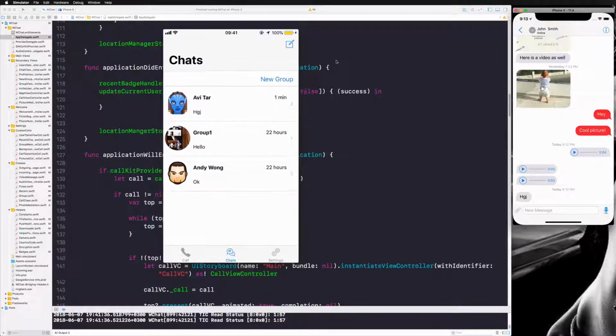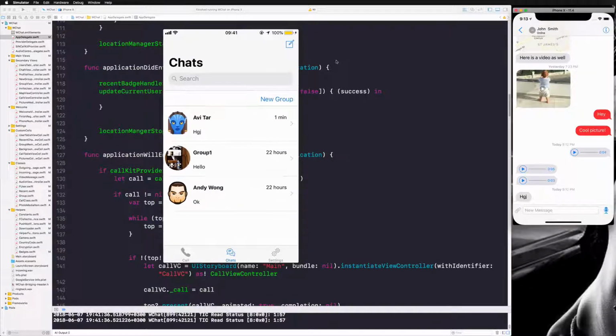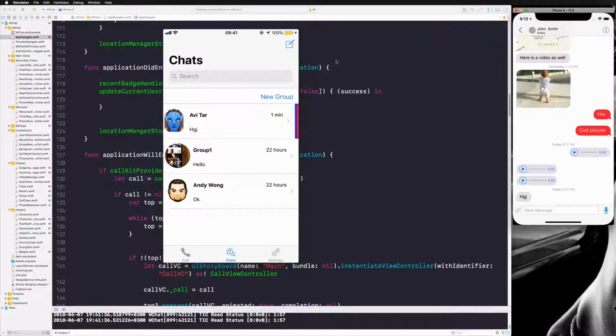Let's move here under the recent, all the recent chats. If I slide, I can mute the chat or I can delete it. By mute, you don't stop receiving messages, but you stop receiving notifications when there are new messages.